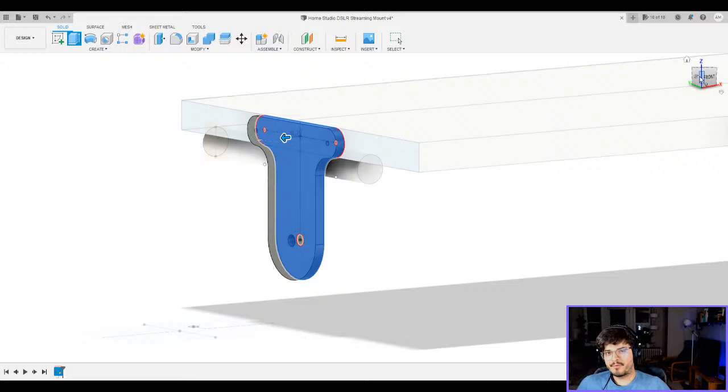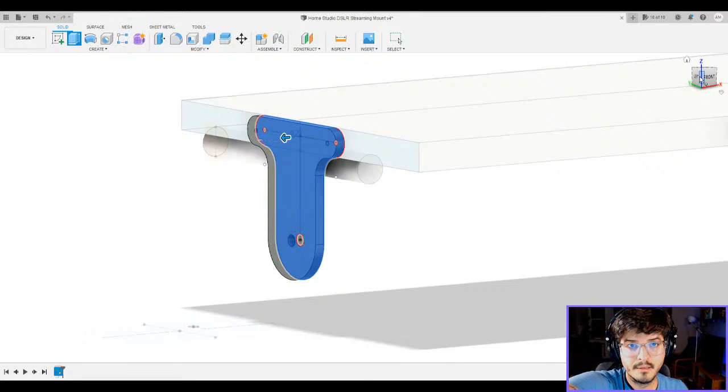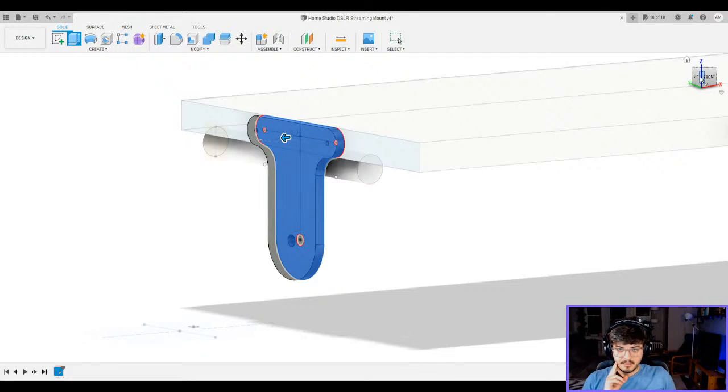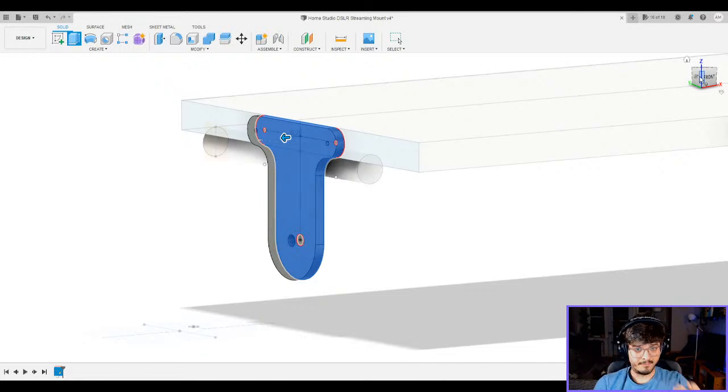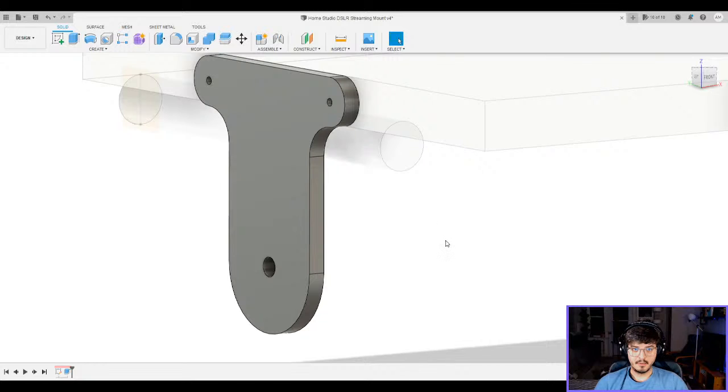Now that I'm thinking about this, once I get my CNC running, I could potentially just CNC this thing out of aluminum, and that would be nice. So for now, let's leave it at that. Real simple. Okay.